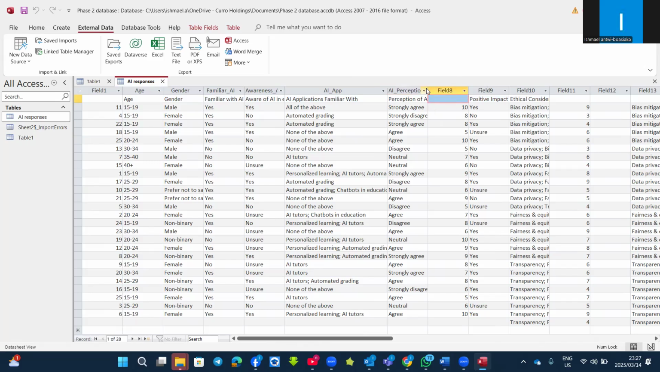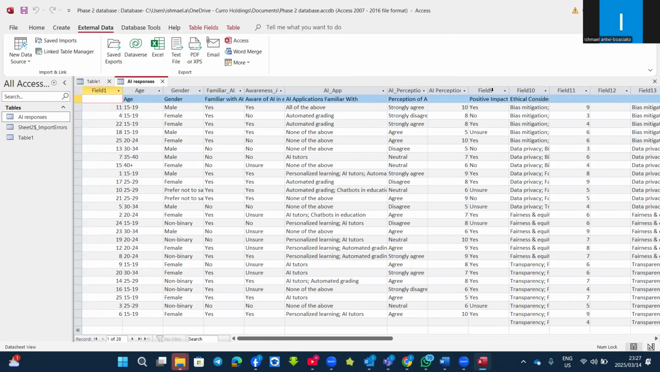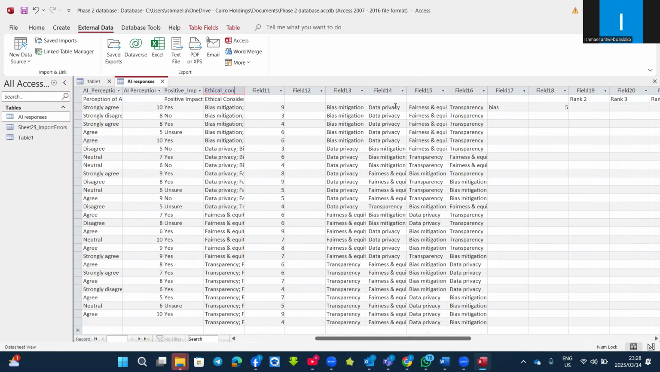This one, I think, was the function, the one that I used the spreadsheet to calculate. So I think I wouldn't need this. Or if you want it, maybe AI perception numerical. This one is positive impact. And then the ethical. So you just give them meaningful names. I think it ends here. These ones are not needed. These were the calculations that I made. So from field 11, I can just delete them.